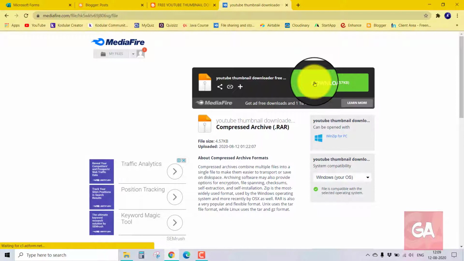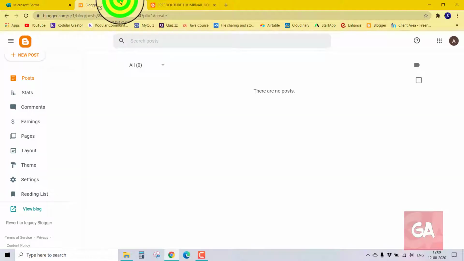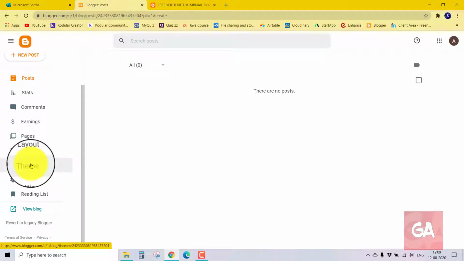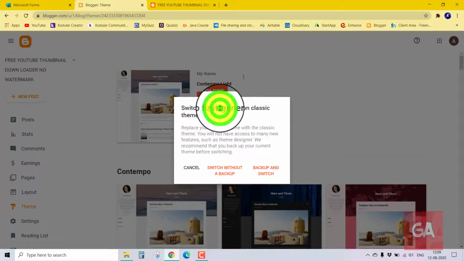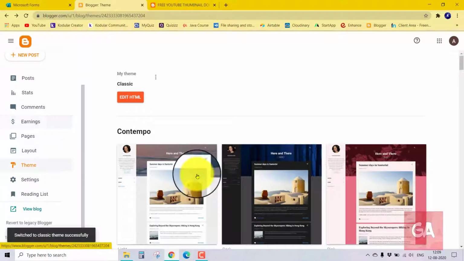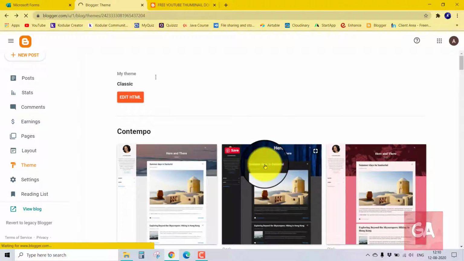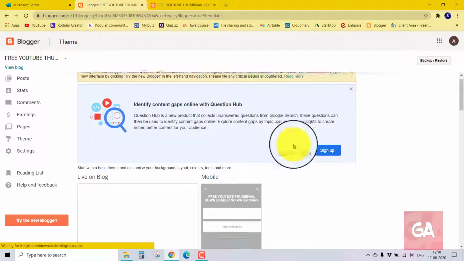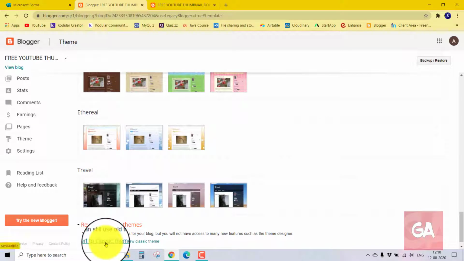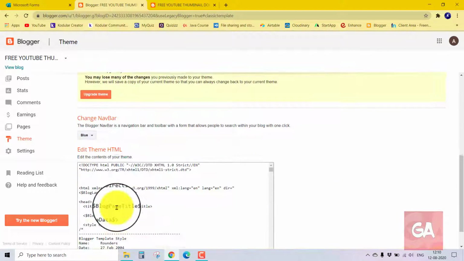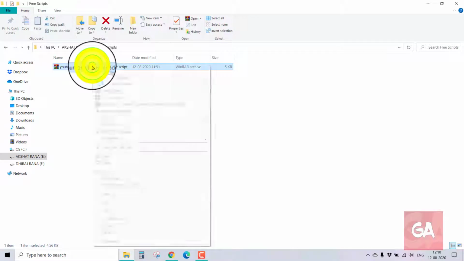Now, click on the green button to download the script. Now, go to Themes, and switch to first generation classic Blogger. Go to Legacy Blogger. Now, revert to classic theme. Now select all by clicking Ctrl+A, and extract the downloaded script.